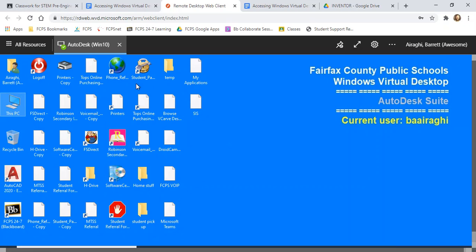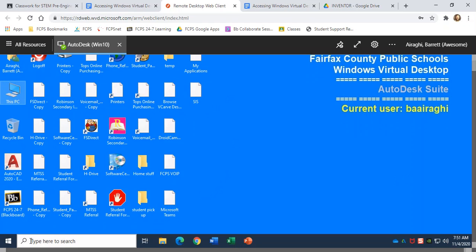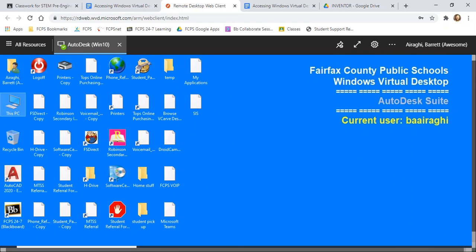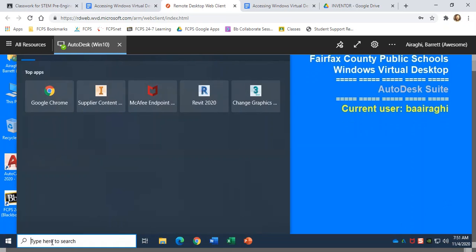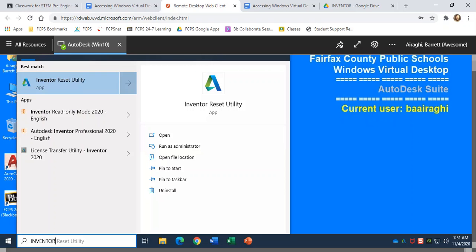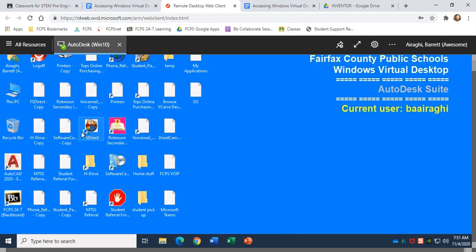So what you'll see is that you do not have Inventor on your desktop. This is my desktop. So what you have to do is, if your screen doesn't show this second toolbar here, you have to scroll down, go here, and type in Inventor. And you want Inventor Professional 2020 English. Once you click on that, it'll load up.